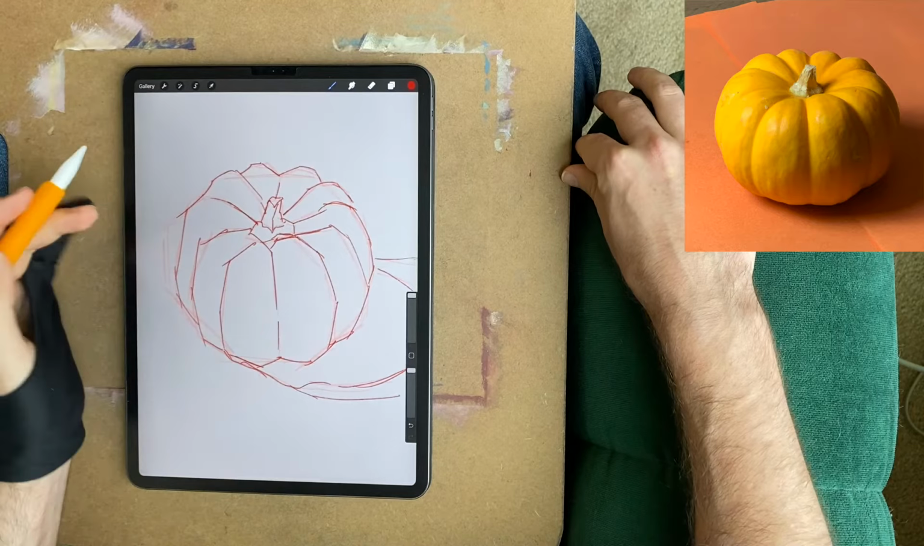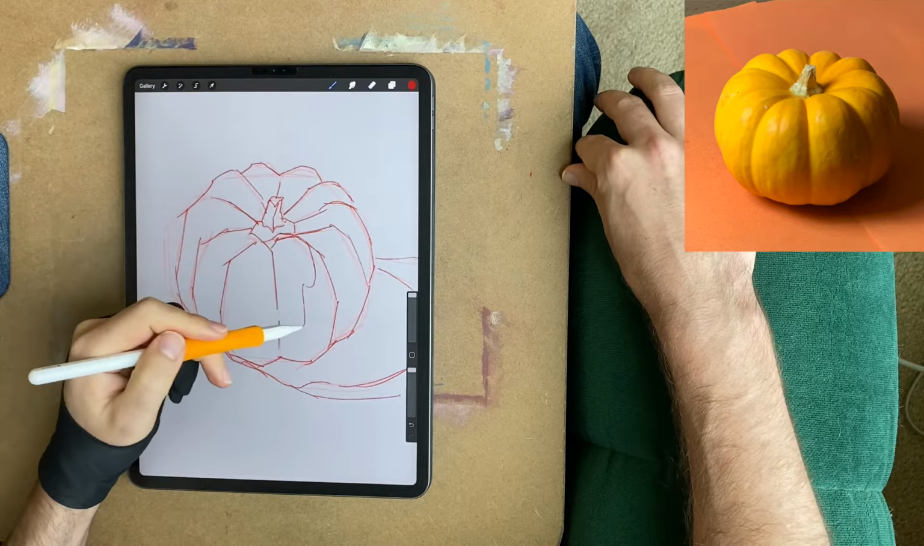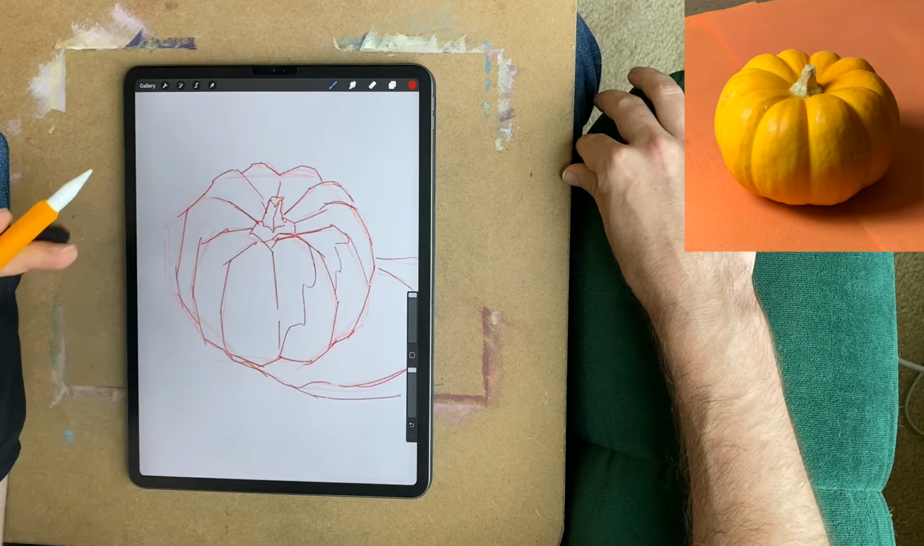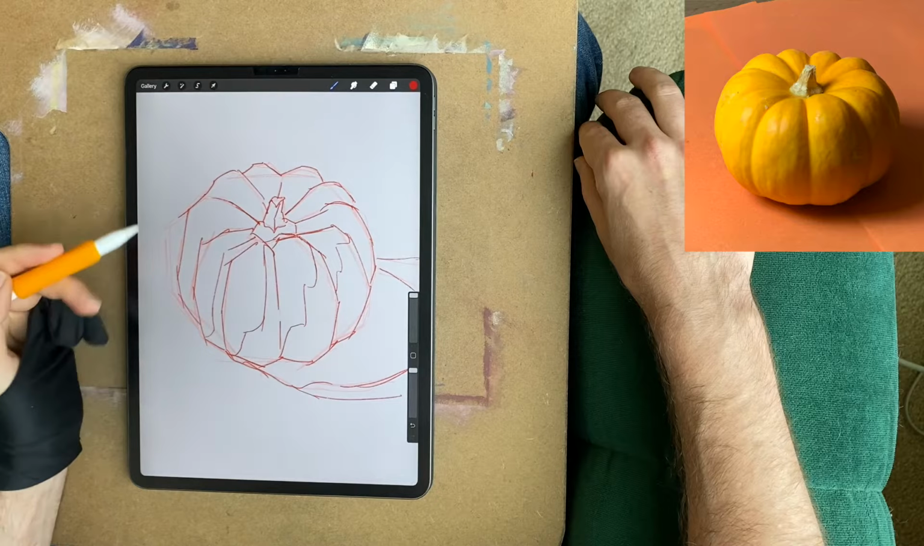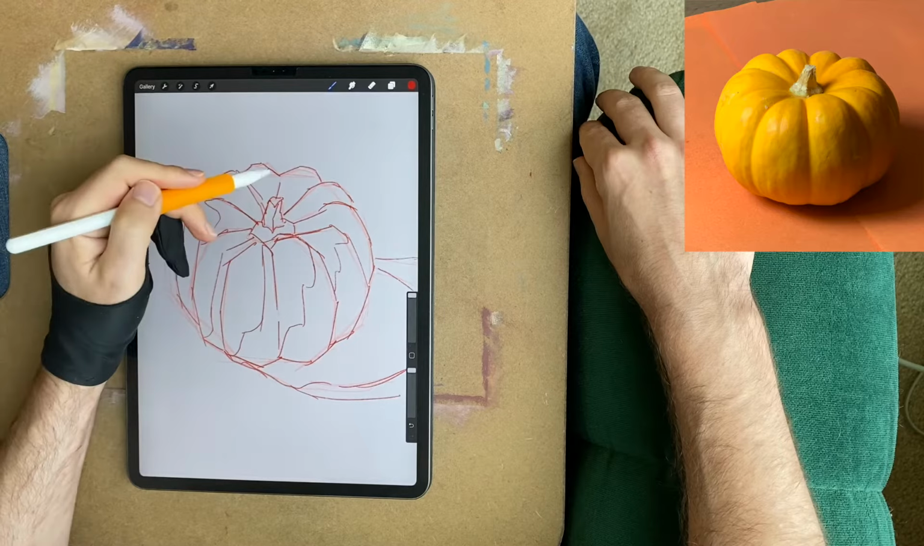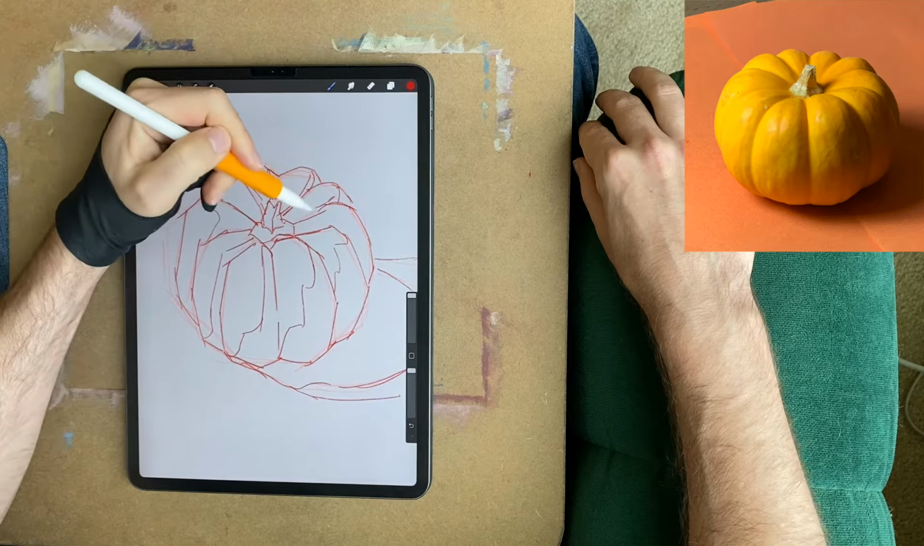All right, so now let's get in some of these shadow shapes. The ridges on a pumpkin are great opportunities for showing volume. Once I'm done with this and move on to my first layer of painting, you'll see where digital painting is really different from traditional painting.